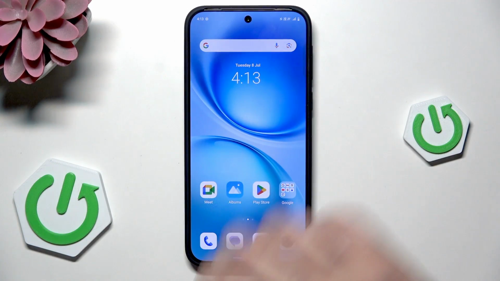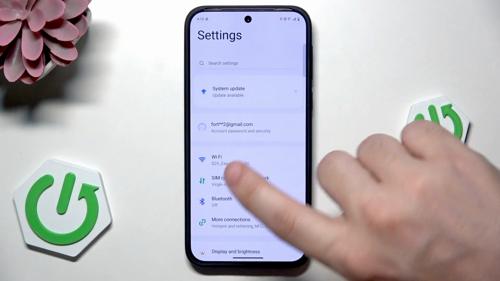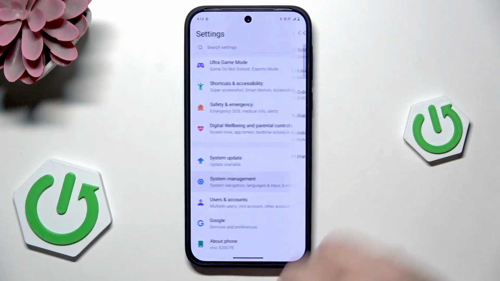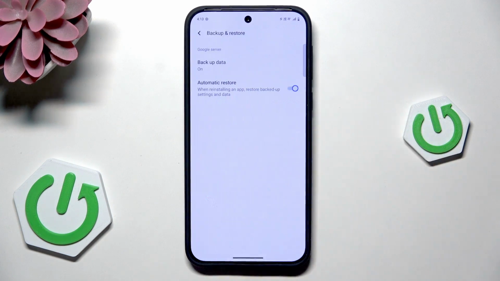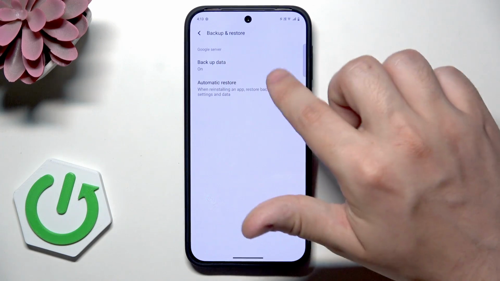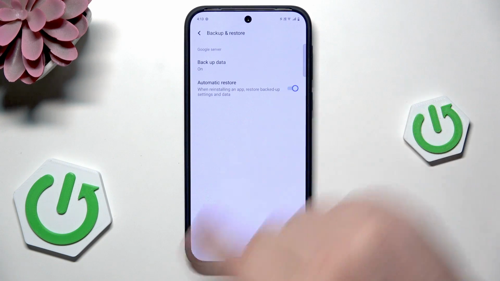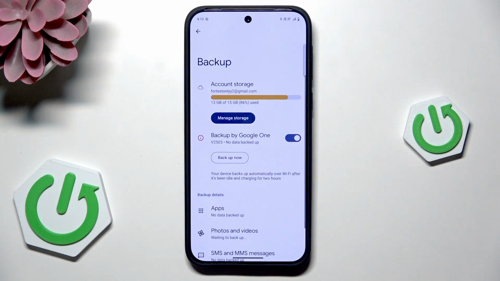Okay, so let's begin. All we need to do is to open up the settings on our device. Now, simply scroll down to the bottom until you find System Management. And once you do, click on Backup and Restore. Make sure that backup data is enabled, and if you want, we can also enable the automatic restore. Now click on the backup data.